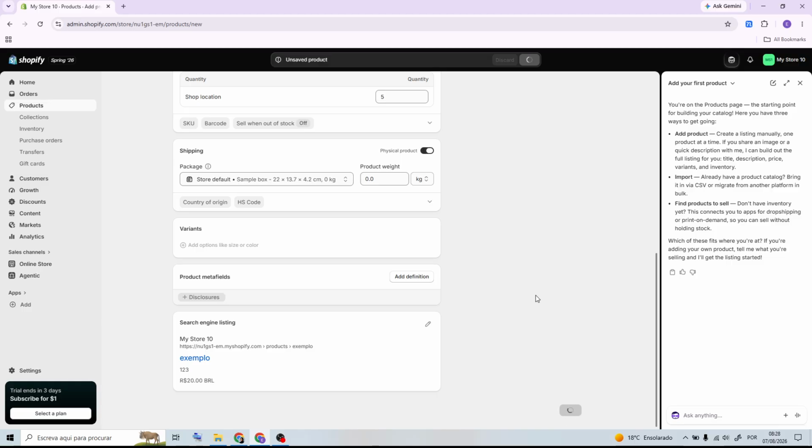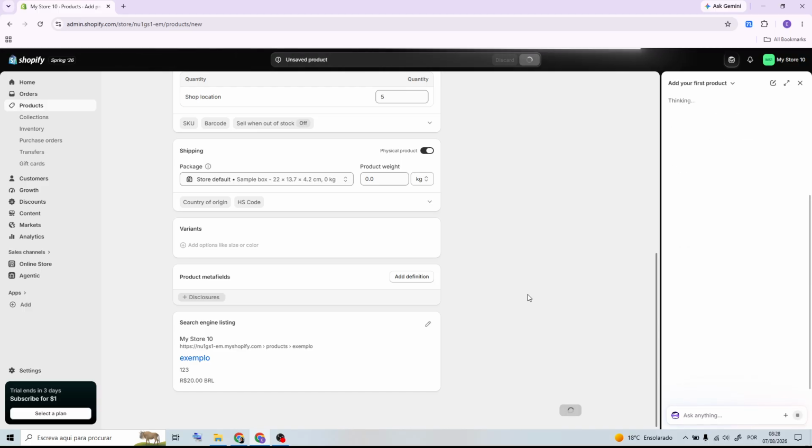Visit your storefront to confirm that the product page displays correctly, including the images, pricing, variants, and description. And that's it! You've successfully learned how to add a product in Shopify.